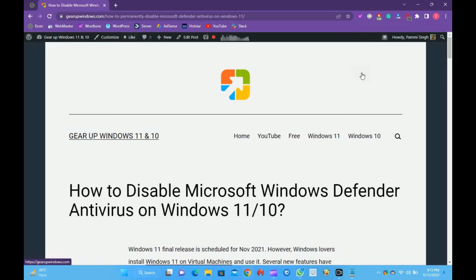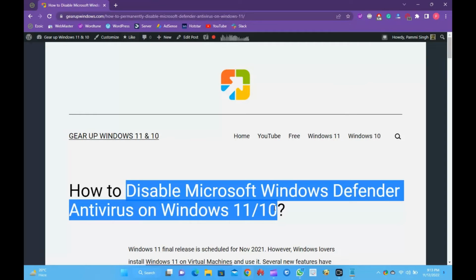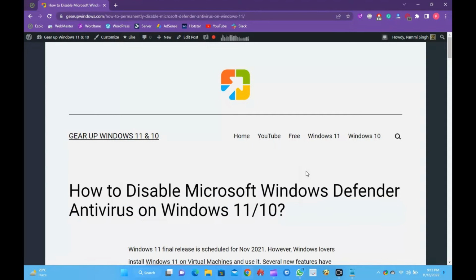In this video, you will learn to disable Microsoft Windows Defender antivirus on Windows 11 and 10. Although Windows Defender is an application, you cannot uninstall it like a regular app. Also, it is not possible to completely uninstall it from a Windows PC. However, you can disable it temporarily on your computer.